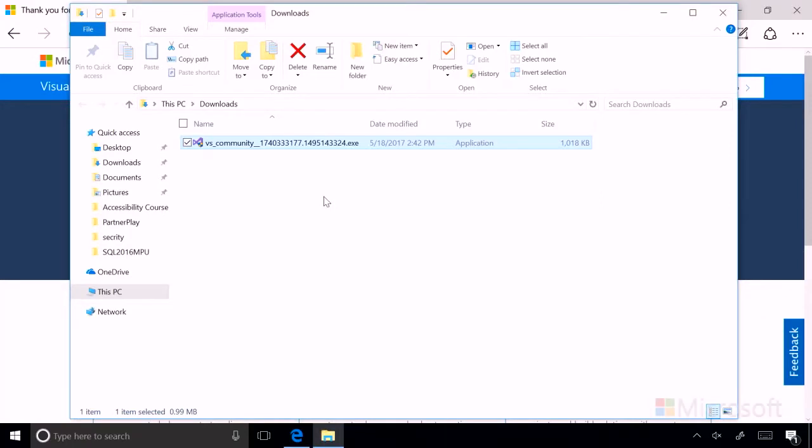In this lesson, we're going to install Visual Studio. We'll do so by clicking the executable file that's in our Downloads folder. Let's do that now.